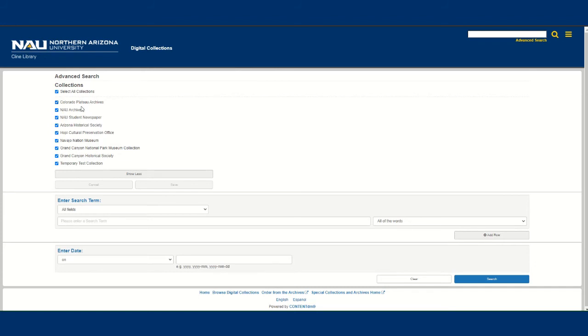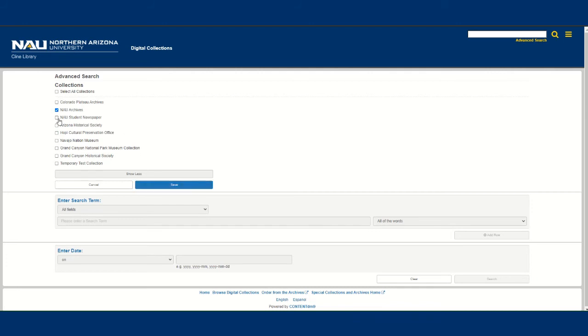As you can see, all the digital collections are currently checked. To narrow your search to only the digital collections that have materials related to NAU, first uncheck the box that reads Select All Collections. Now none of the collections are checked. Then check NAU Archives and NAU Student Newspaper to narrow your search to only the digital collections pertaining to NAU. Click the blue Save button under the gray Show Less button to update your search.